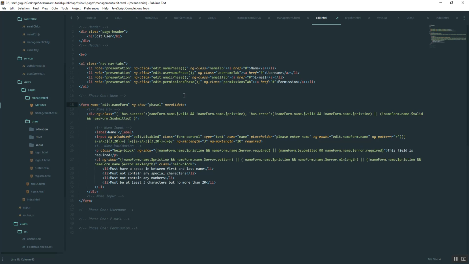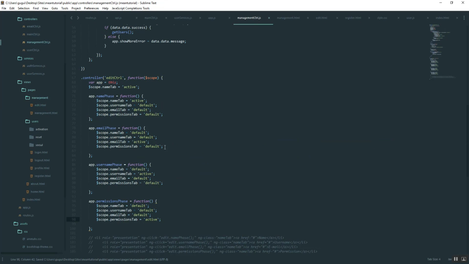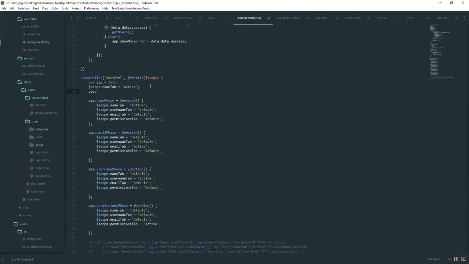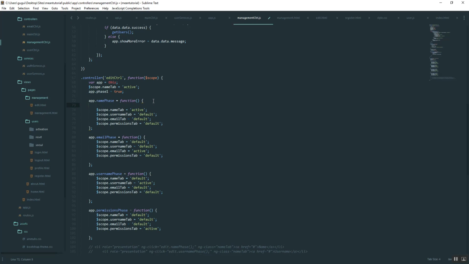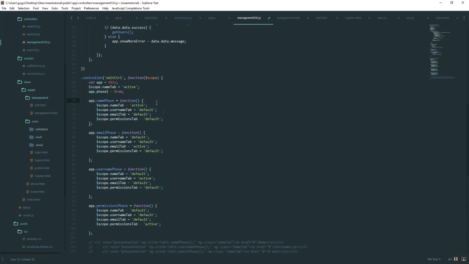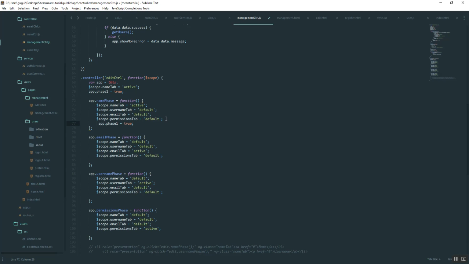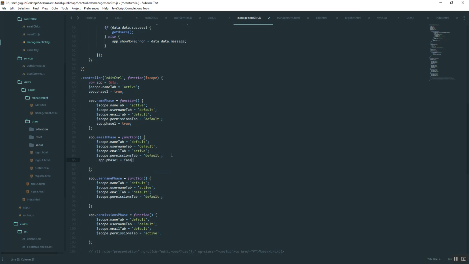So I'll say phase 1. So going back to the controller, we're going to set that on page load. So we'll say app.phase1 equals true. And then also right here. Oops. And then we're going to set it to false in all the other phases.